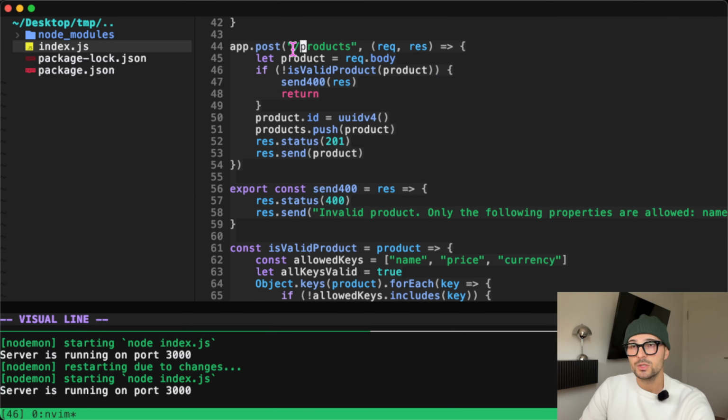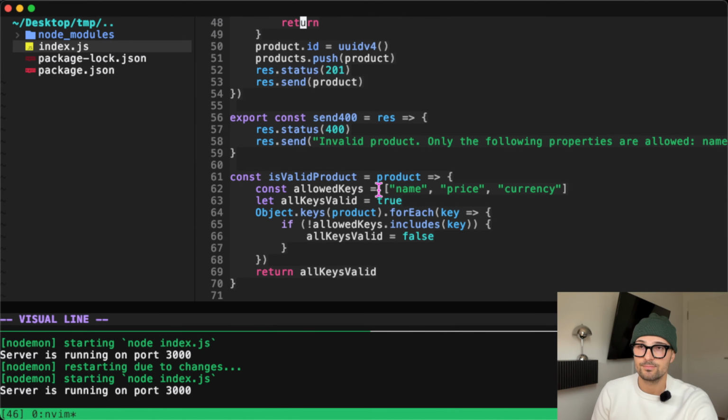So app.post, if someone posts to /products, we expect a request body, which should contain the product. And then we want to do some checks here to make sure the request body is a valid product. If we check that method out, it's basically just defining a set of allowed keys, like a product can have a name, price, and currency. And if there are no other keys than those, then we return all good.